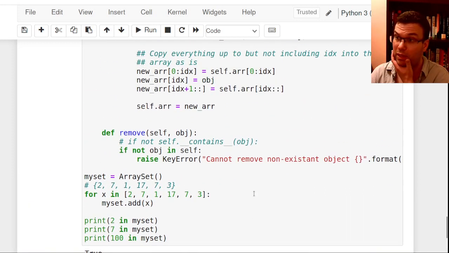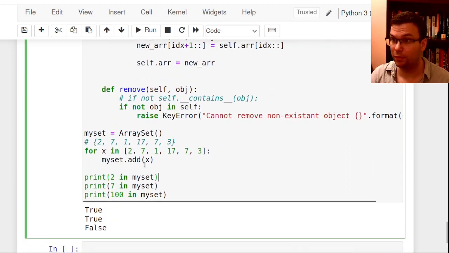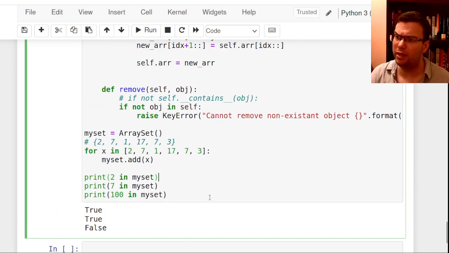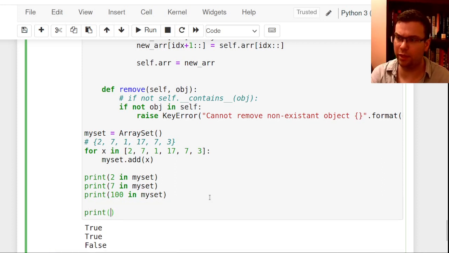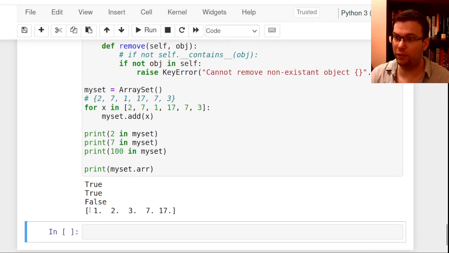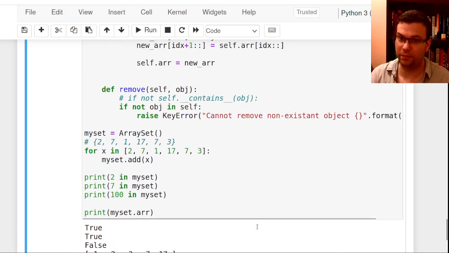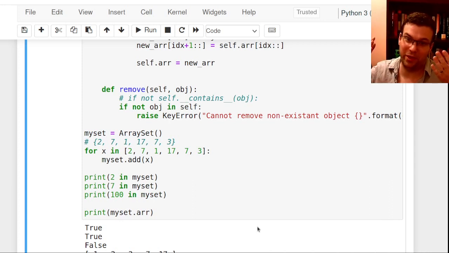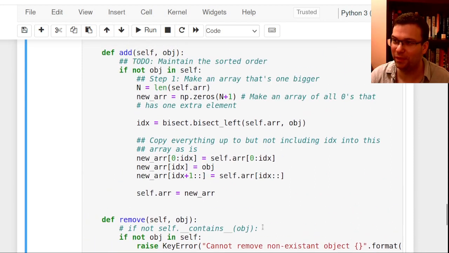So it seems like it worked. I added a whole bunch of stuff to the set, and it behaved as it did before. Now just to check, let me print the underlying array. I can do that. Nothing is private in Python. I notice that this array is in sorted order. So this is kind of a free way to sort a whole bunch of numbers: you just add them and maintain them in sorted order.